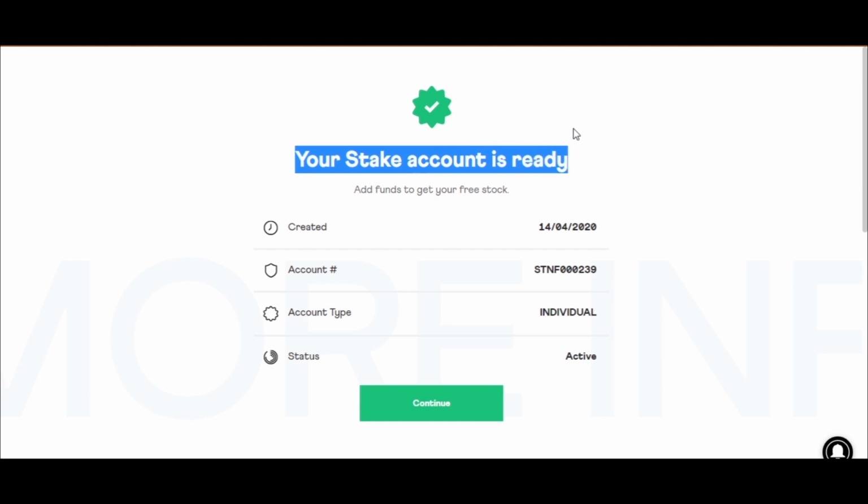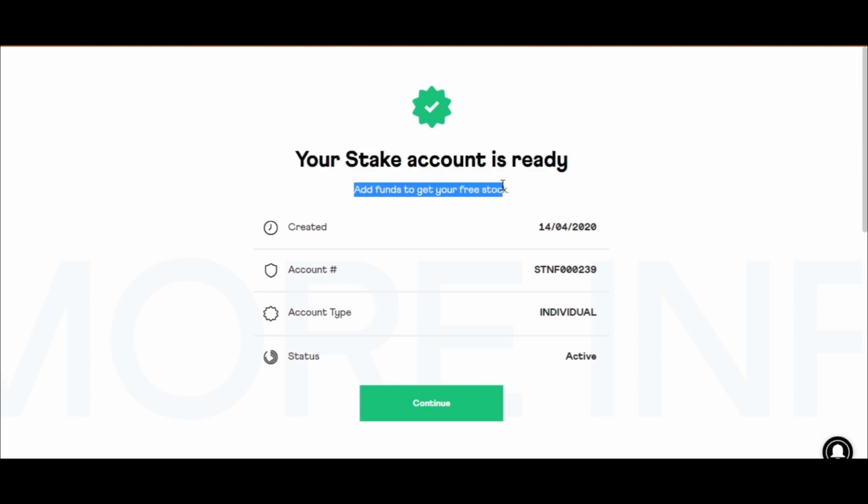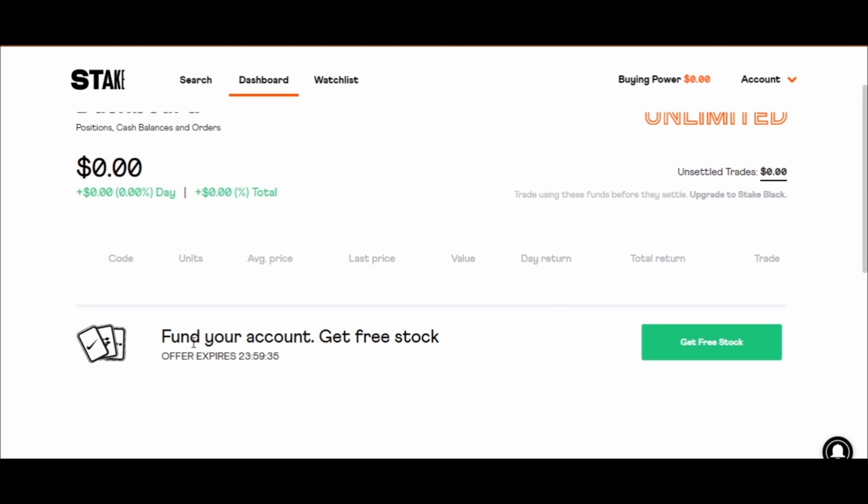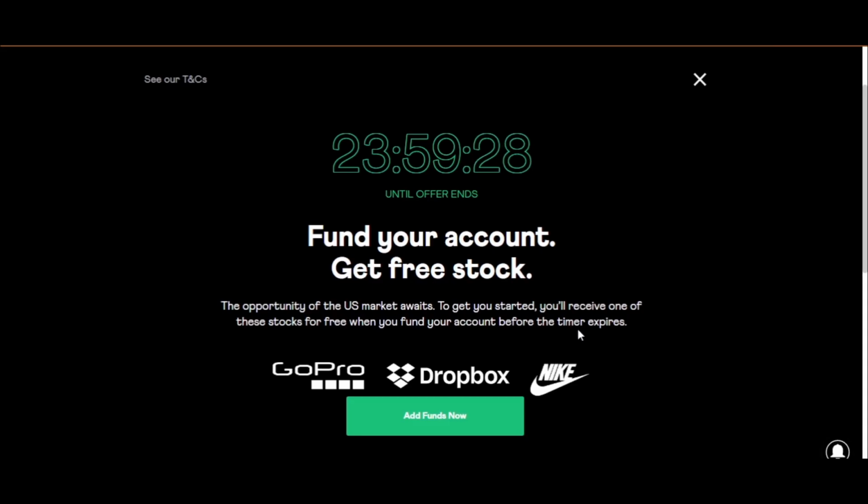Your Stake account is ready. Add funds to get your free stock. Continue. So this is the inside of Stake. It's a little bit different, but we'll get through this. Now, to get your free stock, fund your account. It does have an expiry, so let's get that sorted.